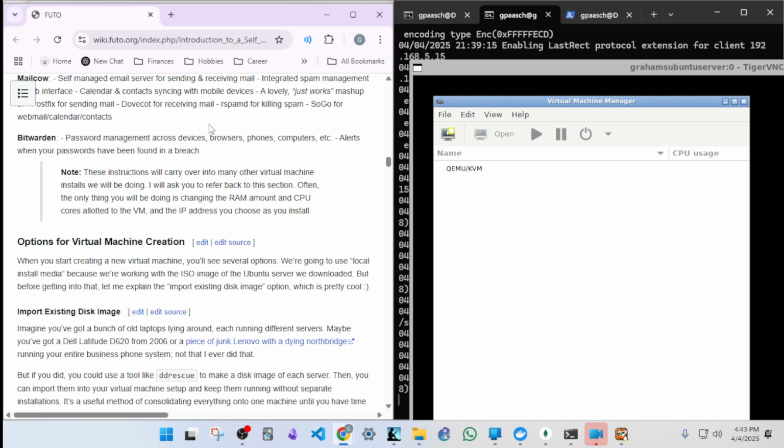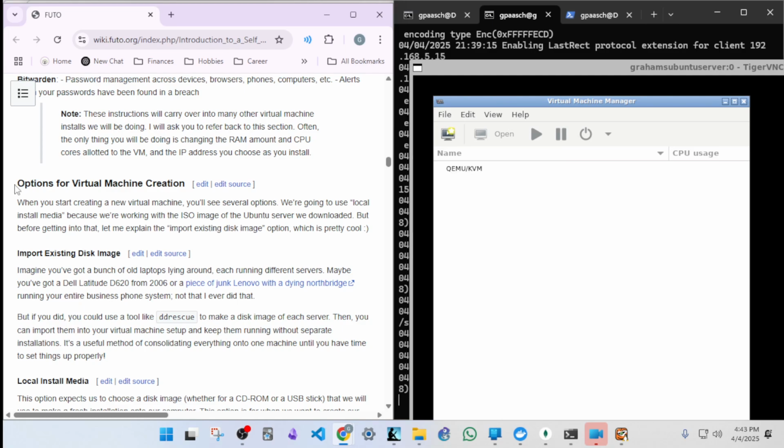Often the only thing you will be doing is changing the RAM amount and CPU cores allotted to the VM and the IP address you choose as you install. All right, so options for virtual machine creation. When you start creating a new virtual machine, you'll see several options.